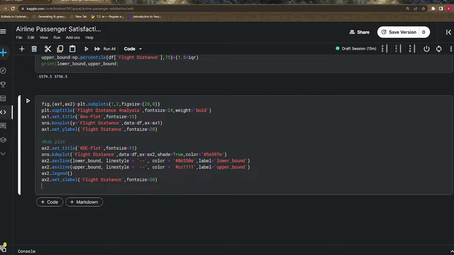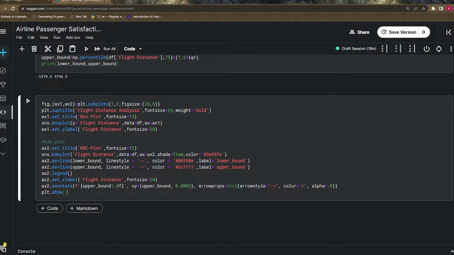But it's not enough only to draw the vertical line. We should see what is the value as well. So here I'm going to use the annotation function to write on the lower bound and the upper bound what is the value of the lower bound and the upper bound, because it is easy now. If the flight distance is greater than 3736, we can treat it as an outlier. So it's pretty simple. We use the annotation function.